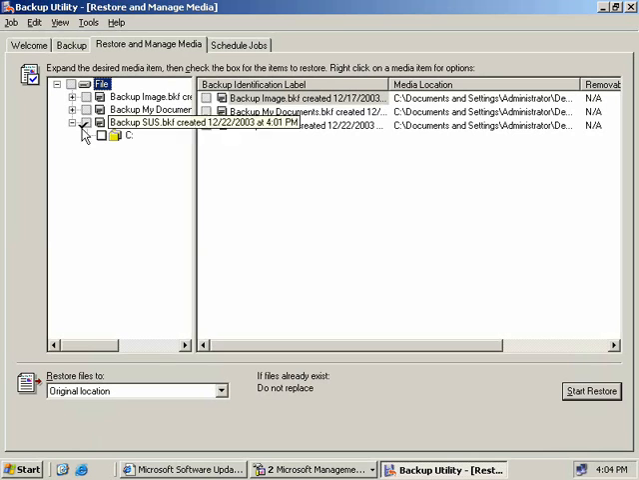So we'll expand this. Now a point to make here, if you are unable to expand this backup to view the contents, you might have to catalog your backup first. To catalog a backup, we'd simply right click on the backup file and select catalog. Now you should be able to view the contents of the backup file here if you weren't able to before.